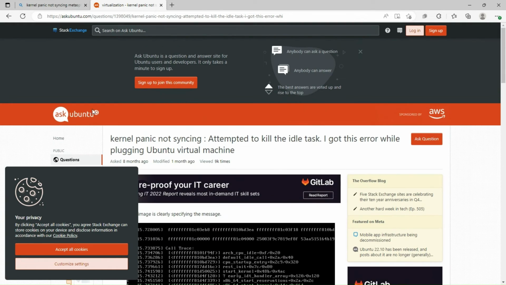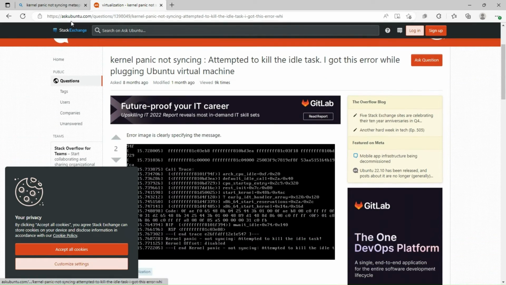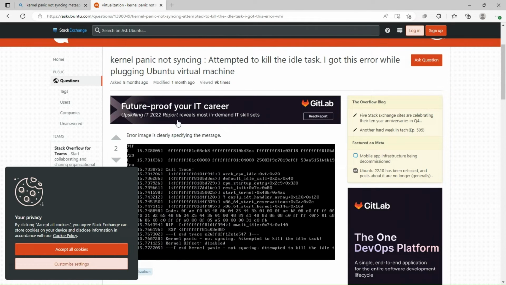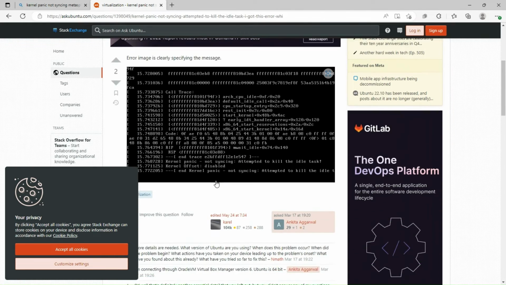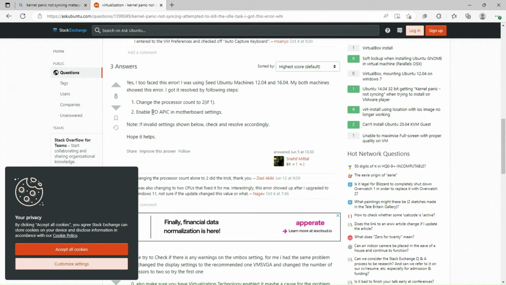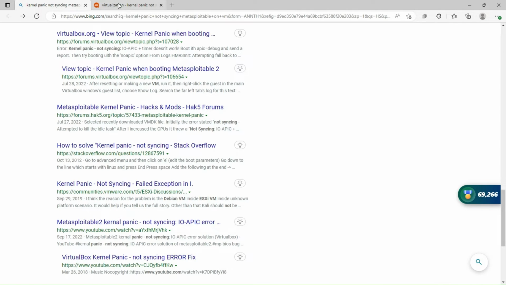He's explaining here. So this is ASP Ubuntu. There's a Stack Overflow and all that. Anyways, there's a lot of different forums where people have answered questions. And I went through here, and this guy says, yeah, I did the same thing, and this is what I did. I changed the processor count to 2, from 1, and then I enabled the motherboard. So I was like, okay, that's interesting. All right, let me do that.